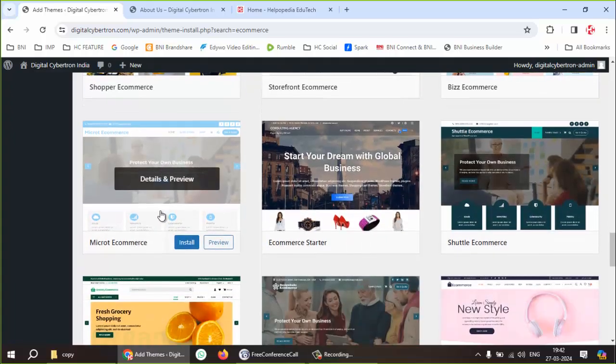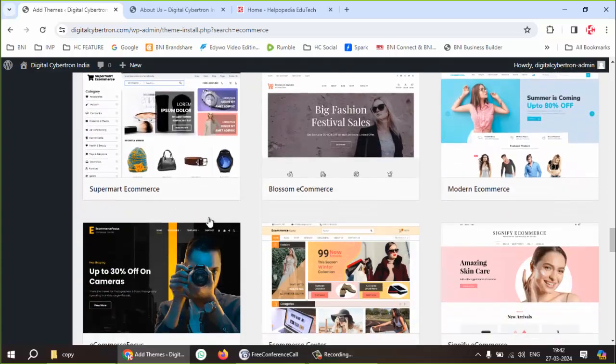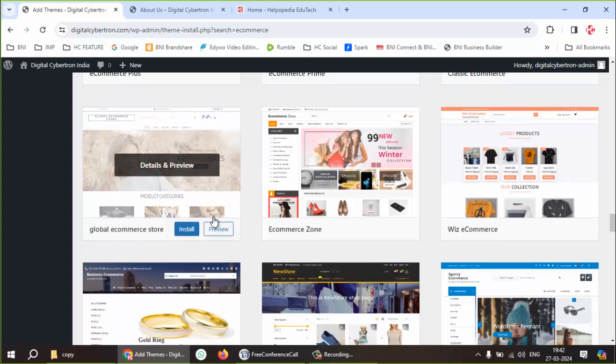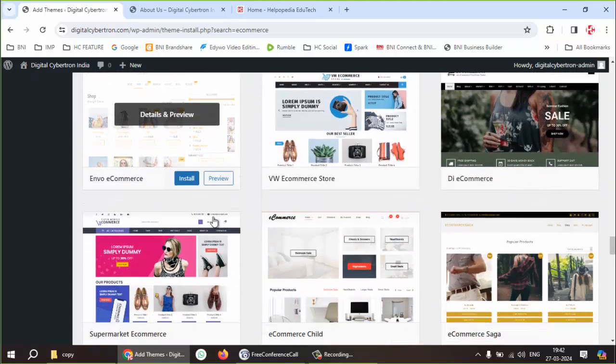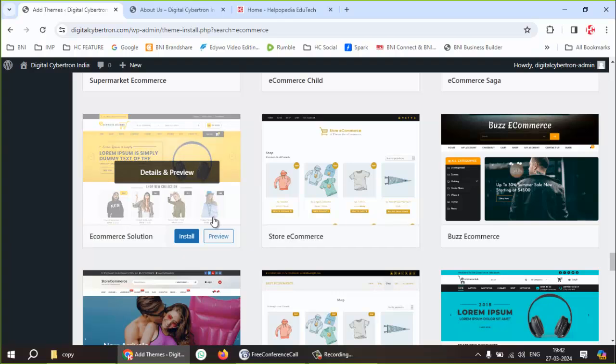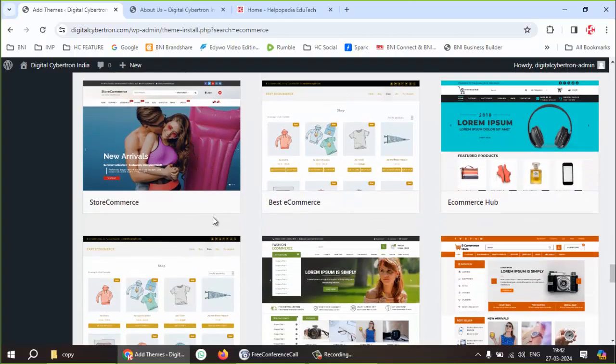Now, there are thousands of themes over here, but still, if you are not satisfied with the themes that you are seeing over here, then in that case, there are various third-party websites from where there are paid themes also. So you can purchase those themes.